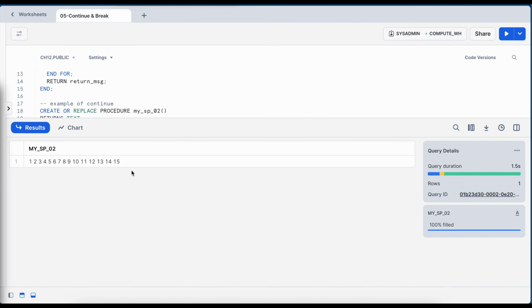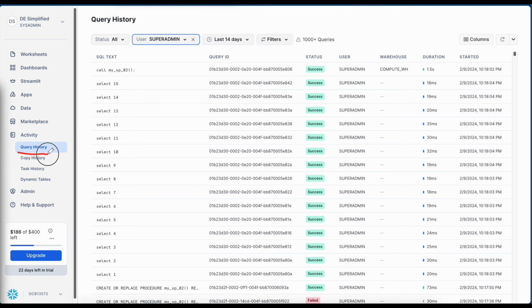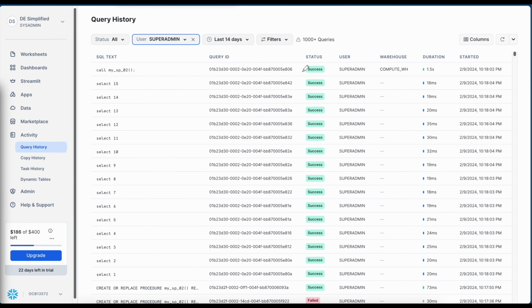And if I go to the query activity screen, let's see how it looks. When I come to the query history screen, I can see this is the entry for calling the stored procedure, and all the select statements are actually executed from this point to this point, right? Each of these executions is registered as a separate query ID. So whatever SQL statement you are running as a part of your stored procedure, or a part of your loop within the stored procedure, this is how it will appear on the screen.